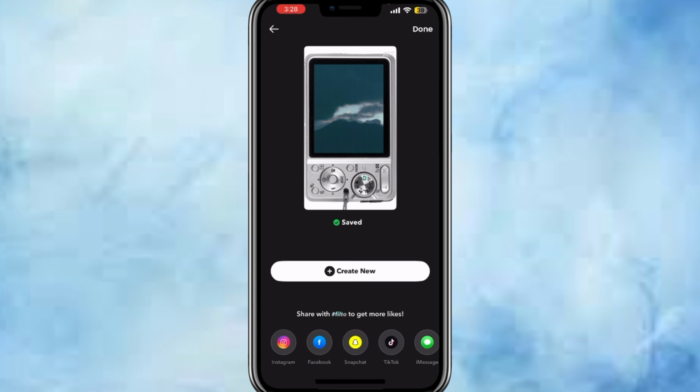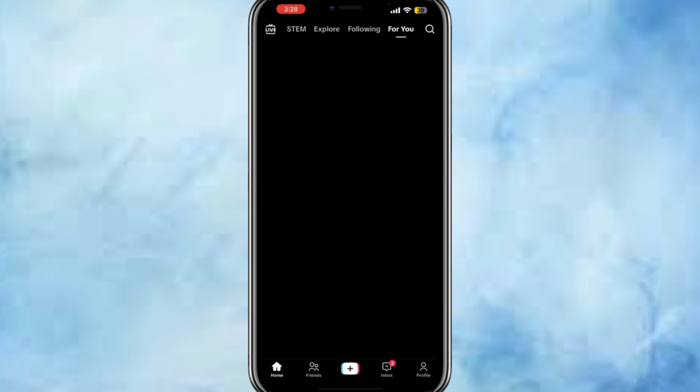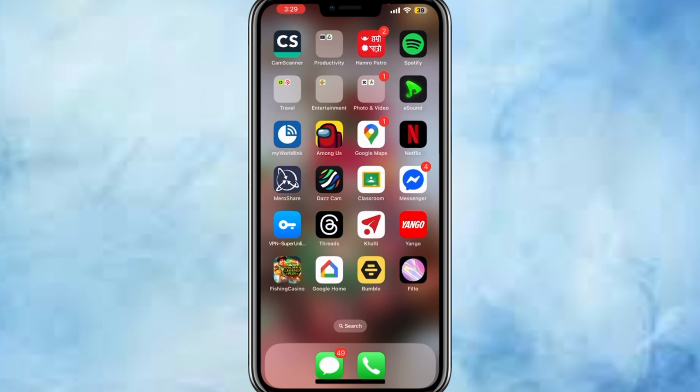From the sharing options, select TikTok. Filto will open TikTok. Just draft your post, add music and a caption, then if you want to upload, you can upload. Export in vertical format for TikTok for best results. And that's it. Your video is ready to go viral on TikTok.